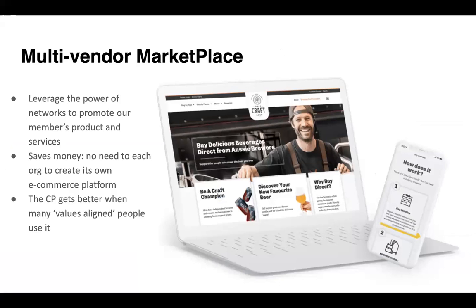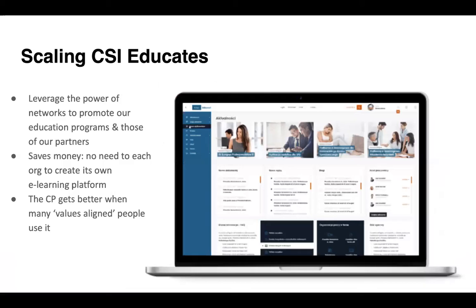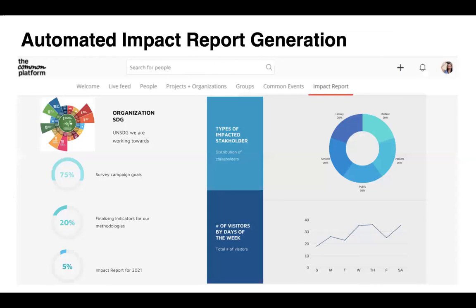We're also looking to launch a multi-vendor marketplace to make sure that each organization doesn't have to have their own e-commerce platform, which can be quite expensive. So if you are a CSI member in the future, a Common Platform member, you hopefully will be able to sell and manage your marketplace as connected to this whole platform. It will also allow us to scale CSI Educates, so you don't have to create your own e-learning platform. You'll use this platform to do that as well, and then leverage the power of networks to promote to all the people who will be on the Common Platform. And this one that we've been talking about for a while: automated impact report generation.